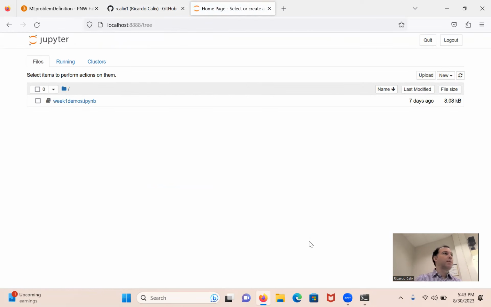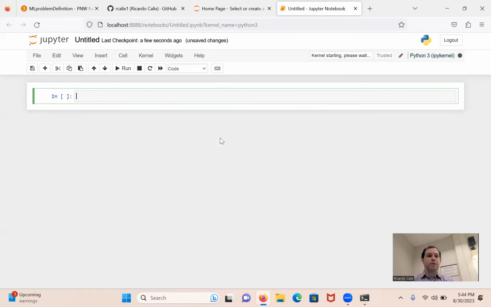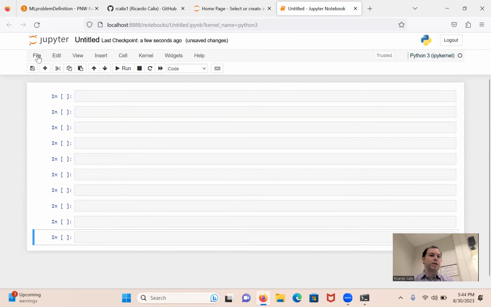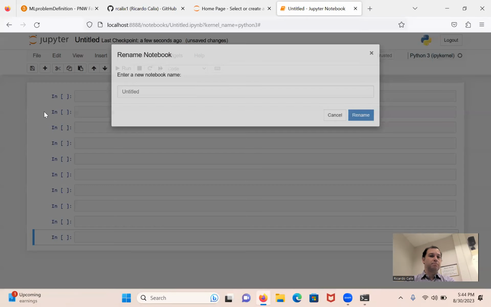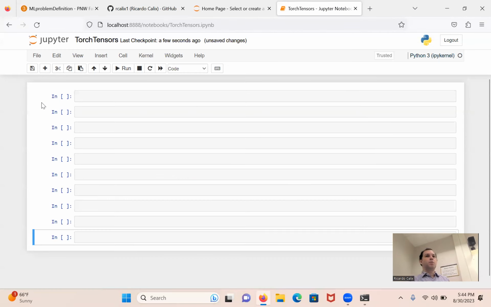All right, so I'm going to create my Jupyter Notebook now. So remember, you can click New, Python 3. Okay, I'm going to add cells. I'm going to rename this. And I'm just going to say Torch tensors, just some descriptive name. Hit rename. All right, and we're all set.